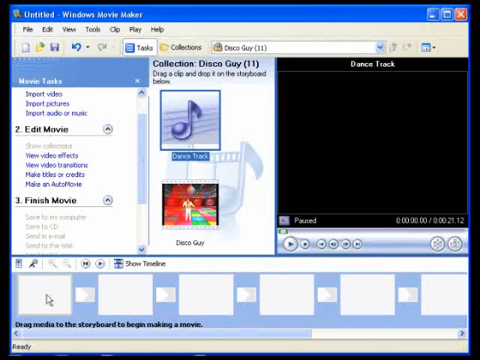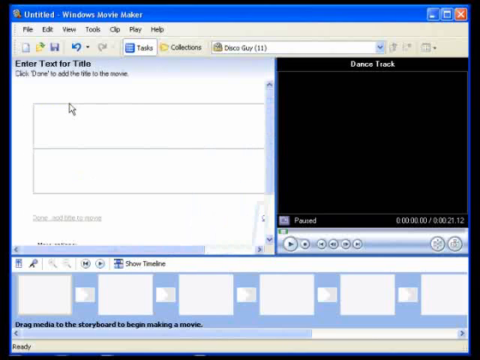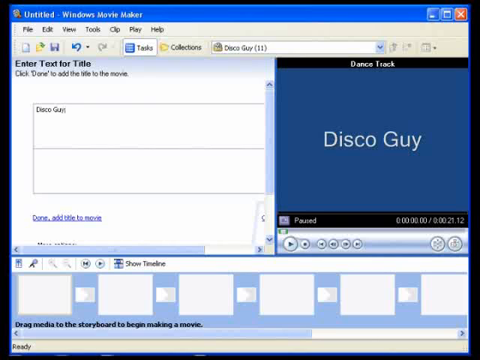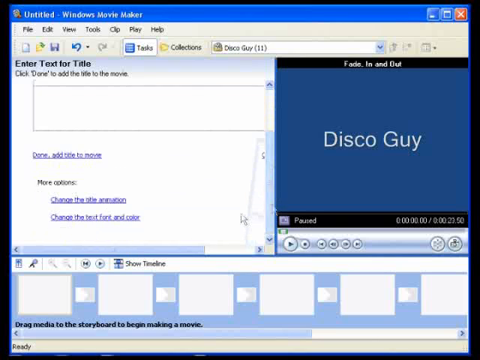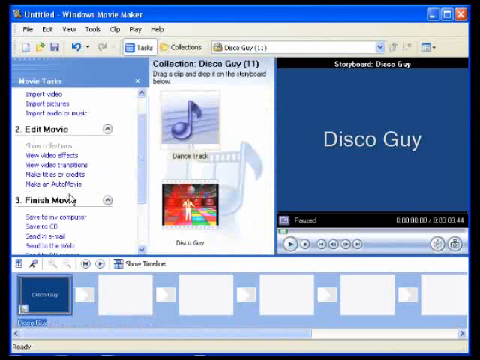Before I place them down here into the storyboard area, I'm going to add a title to my movie by selecting here, Make Titles or Credits. And I'd like to add a title at the beginning of the movie, which I'll put in Disco Guy. Down the bottom I can change animation, font, color, etc. But I'm happy with the way that is, and I'll click Done, Add Title to Movie.